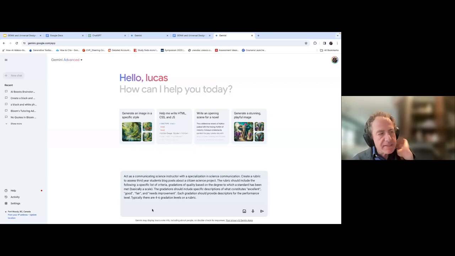So my prompt is: act as a communicating and science instructor. So this is using a persona. By using personas, we can get more accurate data from the models. With a specialization in science communication, create a rubric to assess third-year students' blog post about a citizen science project.